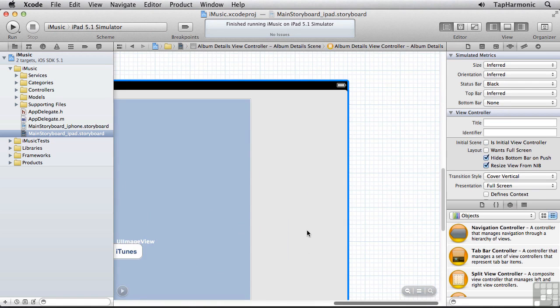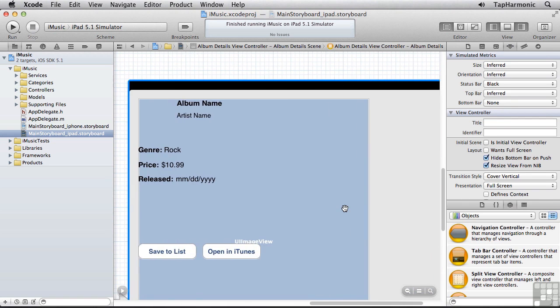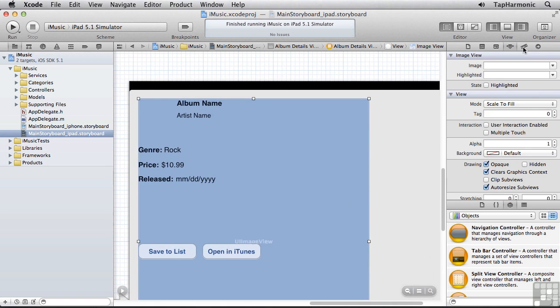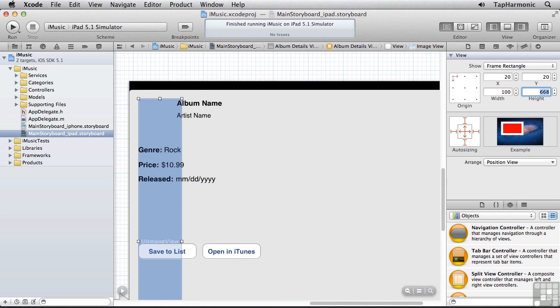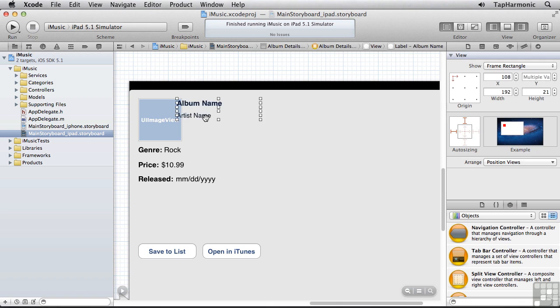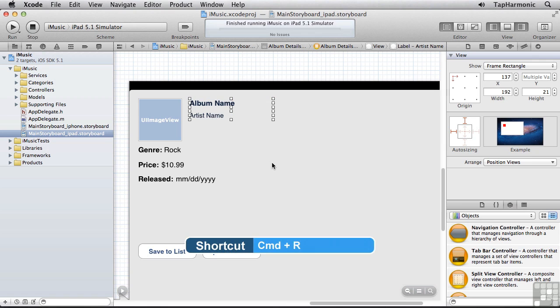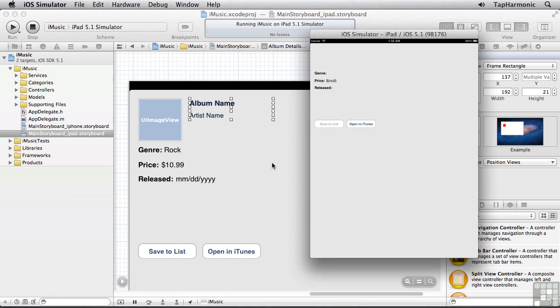Let's zoom in a little bit on this storyboard. We can see our image view kind of went haywire. Let me resize this to 100 by 100. Slide these over a little bit. All right, so I'll hit Command-R to run the app. And there's our detail view in portrait mode.